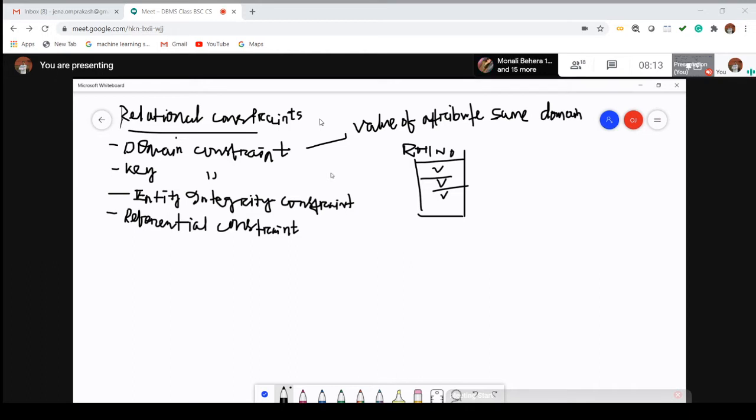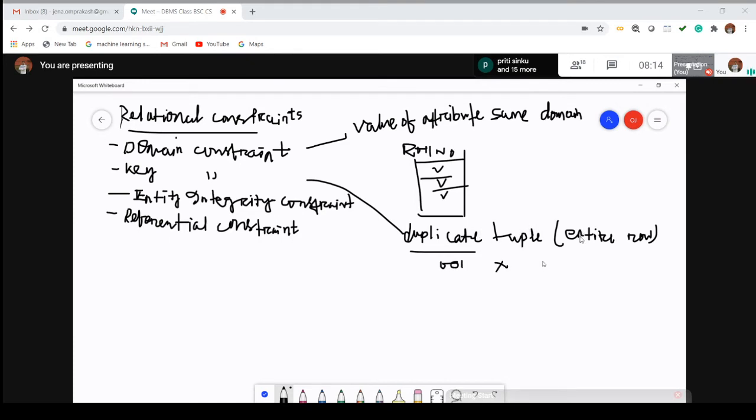Second one is key constraint. If there is a key constraint, it indicates that duplicate tuples are not allowed. What exactly is the meaning of duplicate tuples? That means an entire row cannot be repeated unnecessarily. Suppose roll number equal to 001, name equal to X, address equal to BBSR.